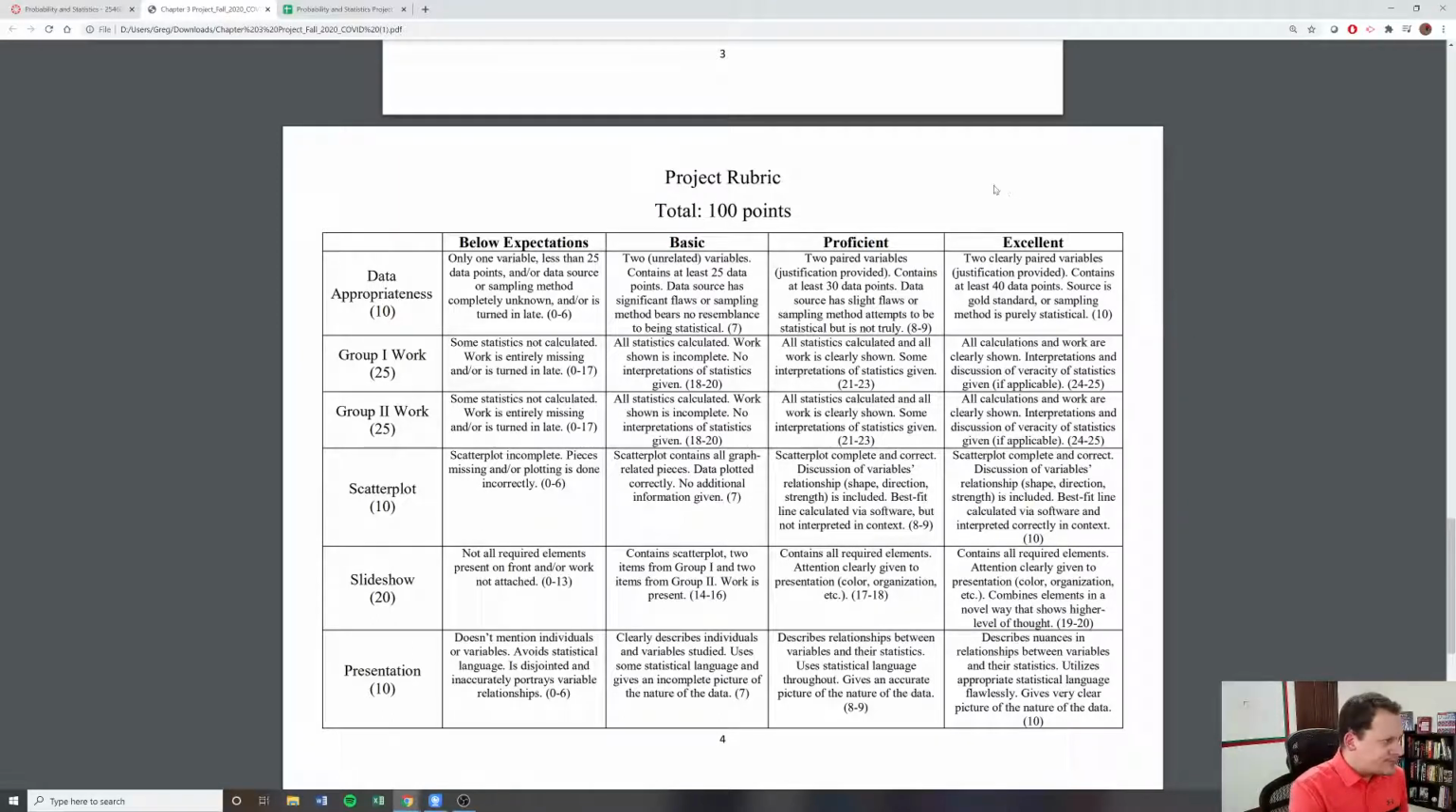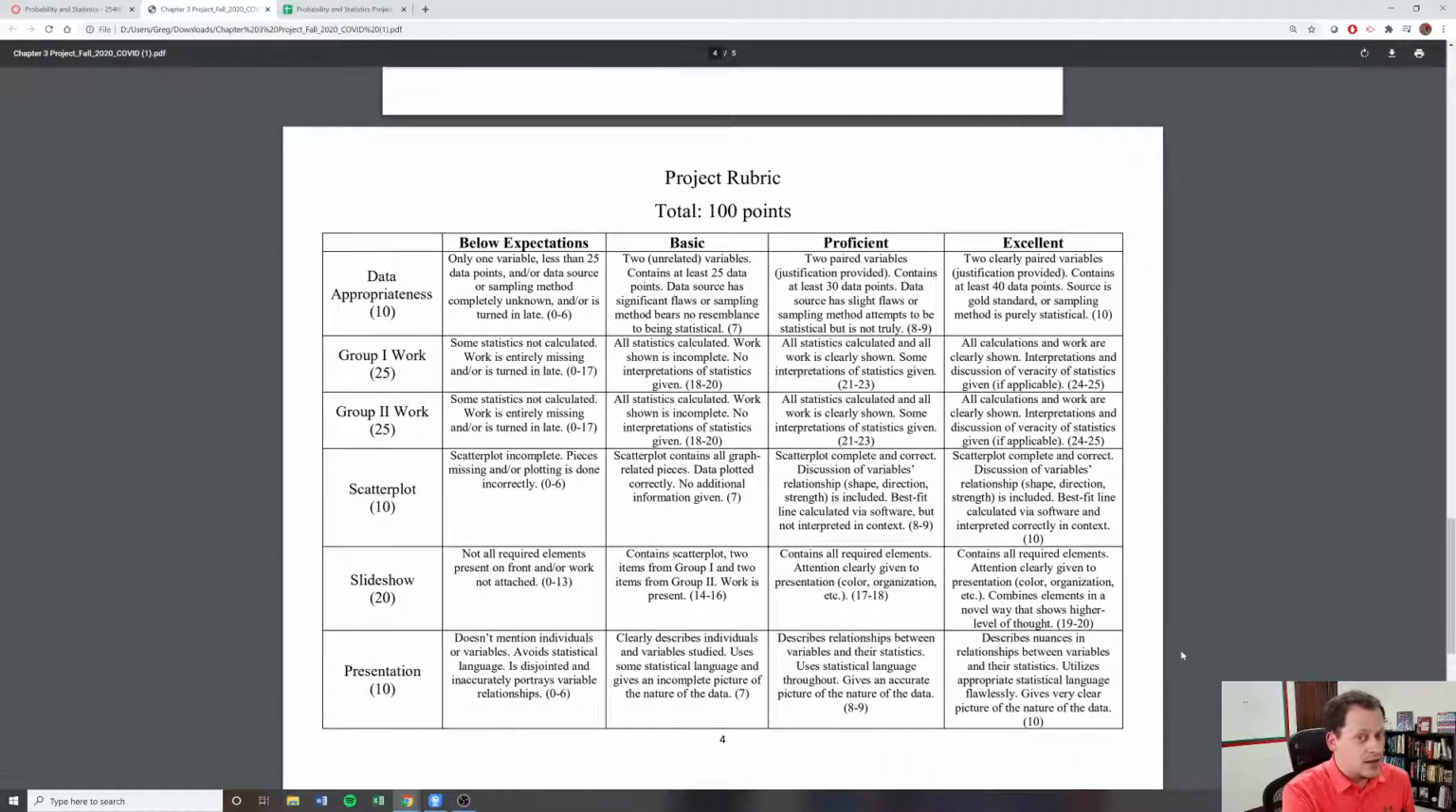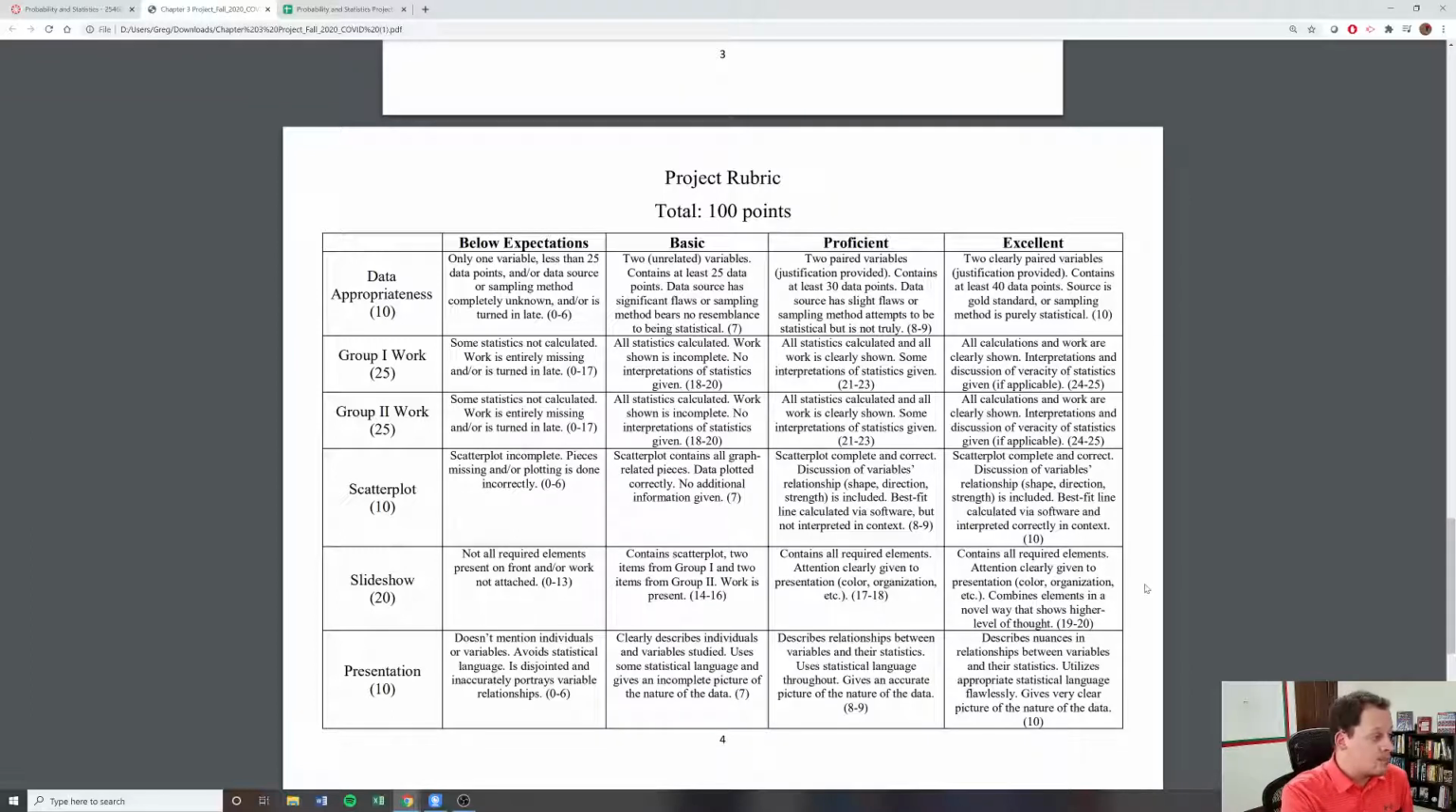I will say, to get excellent in any of these categories is going to be difficult. You're going to have to put some time into this project to get excellent in things. I don't think I've ever given 100% on this project, because everyone misses something. If you are looking for an A+ on this project, you're going to have to put in a lot of time. You're going to have to be in communication with me often to make sure you've got everything in it that you need. It's not going to be easy.